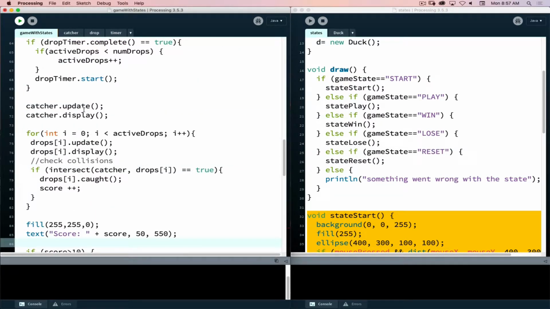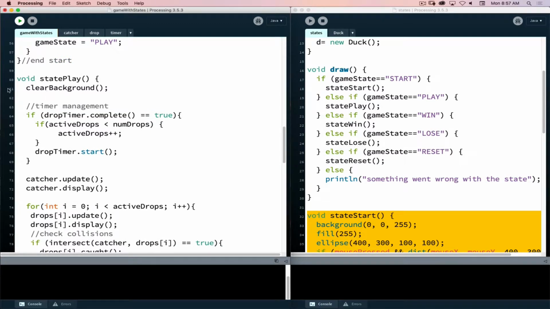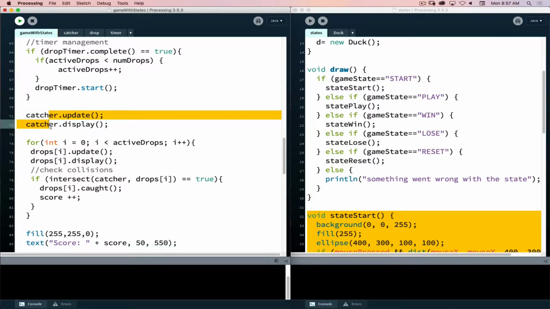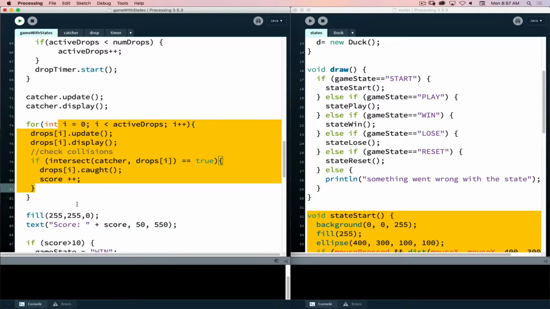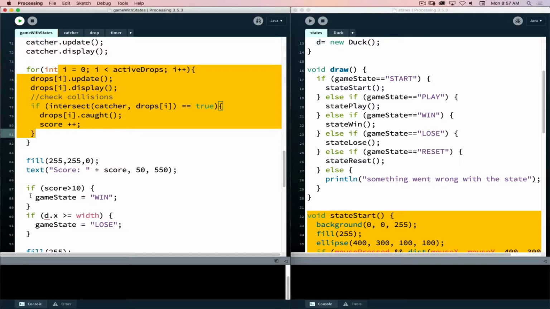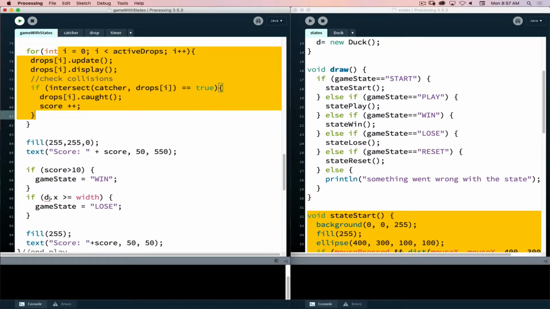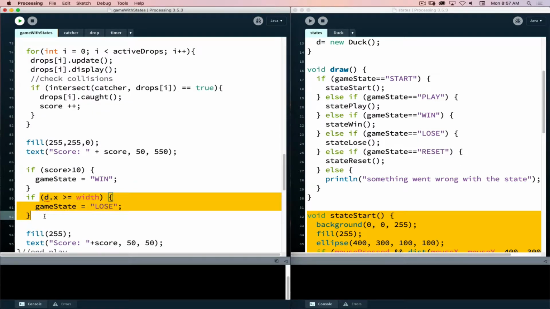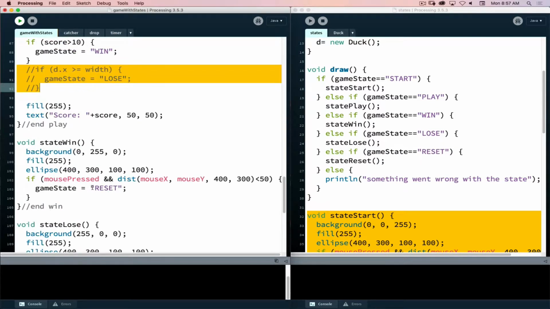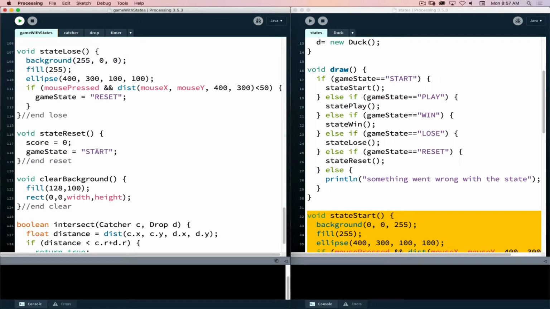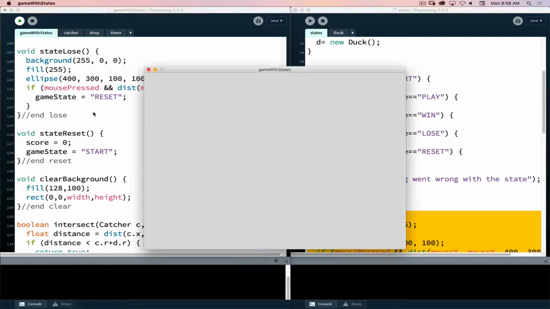We'll put the catcher game stuff under play. So now under play, we clear the background, drop timer happens, we update the catcher position, we manage what's happening with the drops. So if our score is greater than 10, we'll set our game state to win, and we will worry about losing in a moment. So now if I win, we can see it's going to call the reset game state, and under reset, it resets the score, puts it back to start, so we can run this now and see.